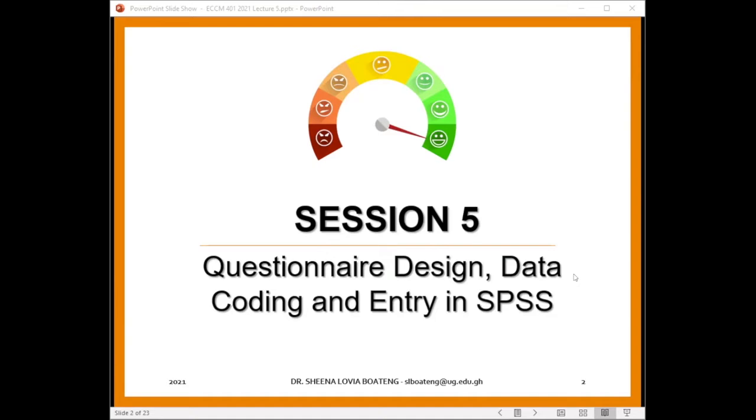Dependent variable, independent variable, control variable, moderating variables, and mediating variables.